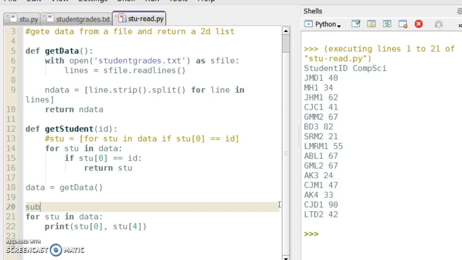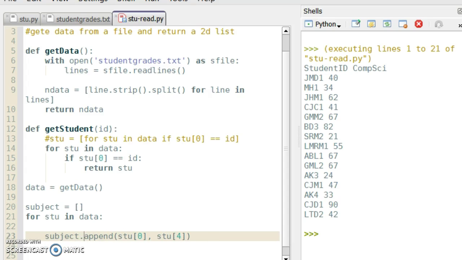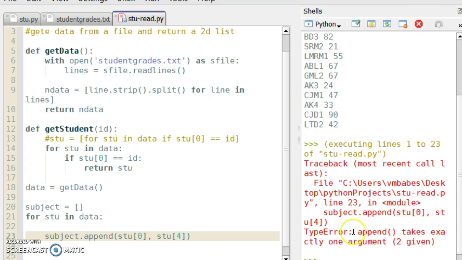So I'm going to start off with an empty list called subject. This is how I make an empty list, and then every time through the for loop I'm going to add these two elements to subject using the append method. So I want to say something like subject.append these two elements, but append takes only one argument. If I run this, it's going to give me an error, and it says append takes exactly one argument, two given, which means I have given it two values here and it's only expecting one.